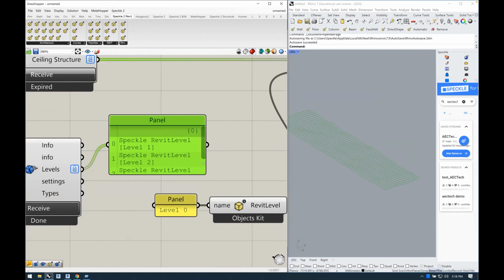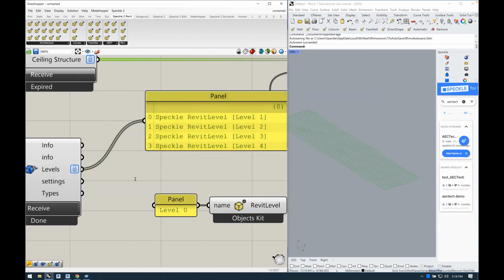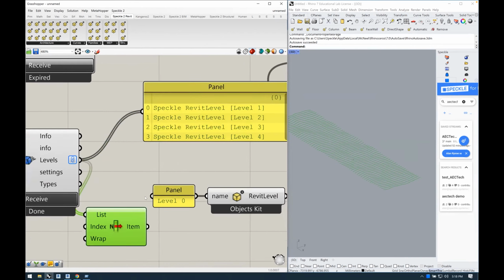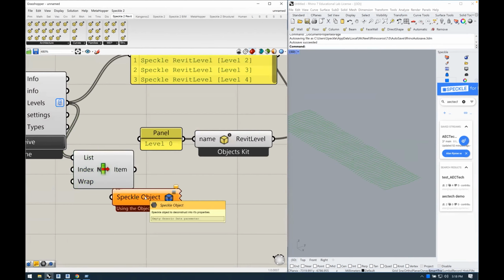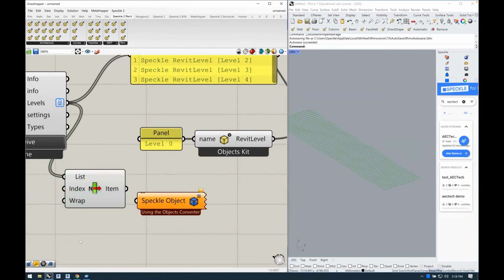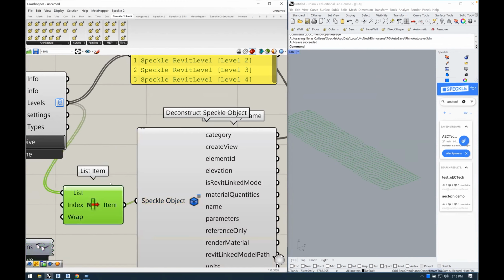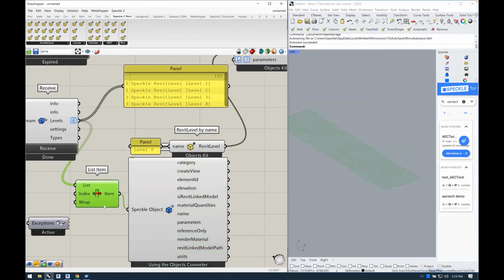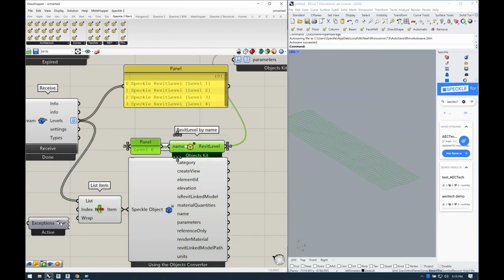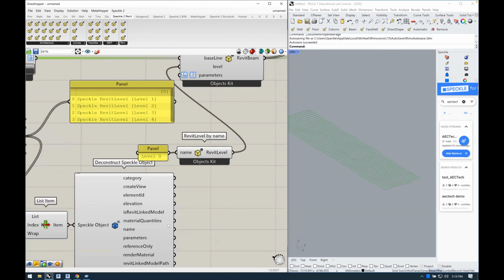So we can receive our project information, and this will contain the levels that are available as Speckle objects. So we can do our Grasshopper thing: pick the first one, do the Speckle thing and deconstruct it, which will give us its properties. And with its properties, I can take the name, which is Level 1, and plug it in there.